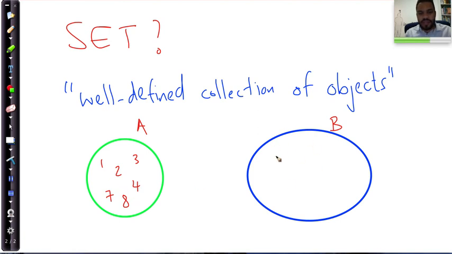And then on this side, I'm going to put heart, star, dot, triangle, and let's put square in as well. So set A has these things, while set B has the following. And what do we say a set is? A set is really just a well-defined collection of objects.